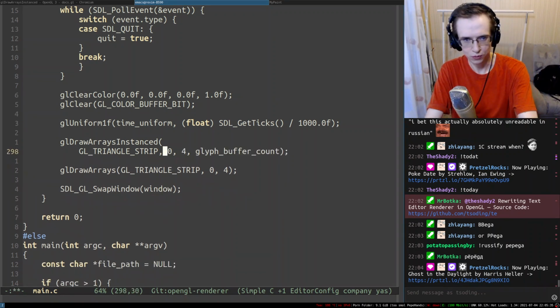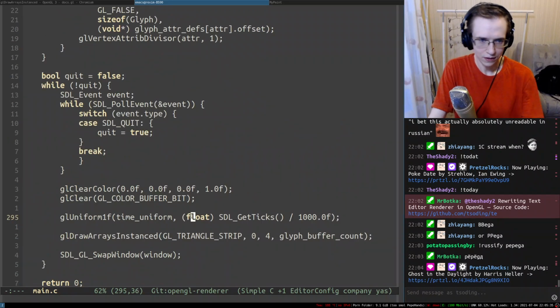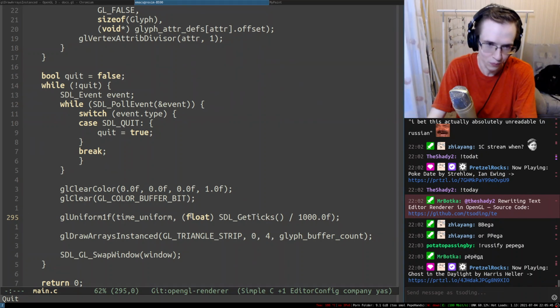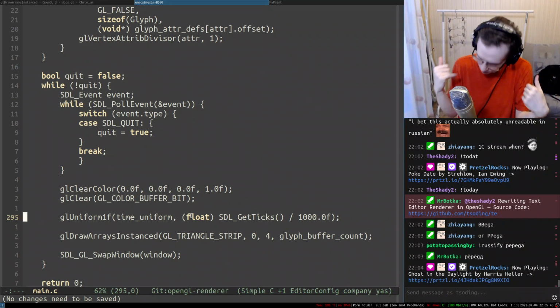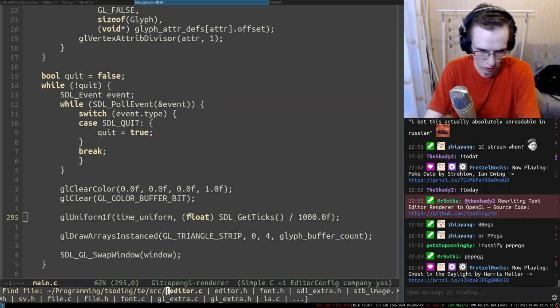Alright, so let's put it like this. And now we essentially sent the glyphs into the GPU. That's what we essentially did. We just send them to the GPU. Now we need to receive them on the GPU part in the shader. So let's go into the shader.